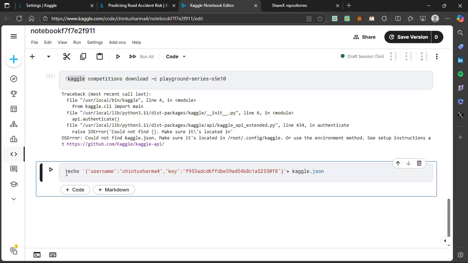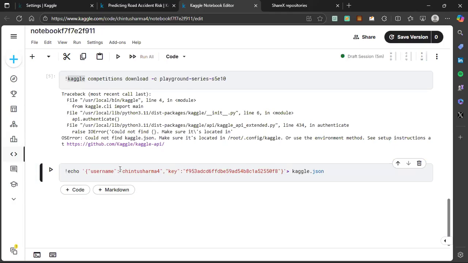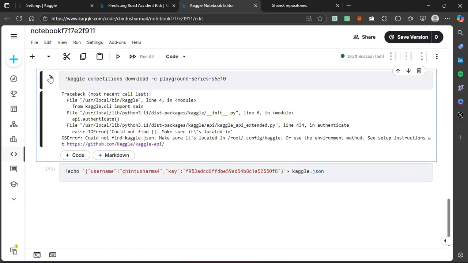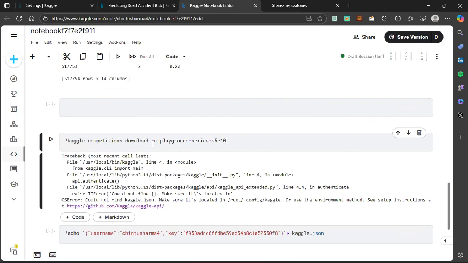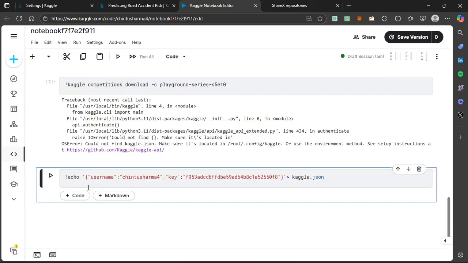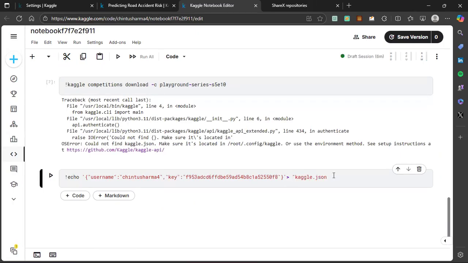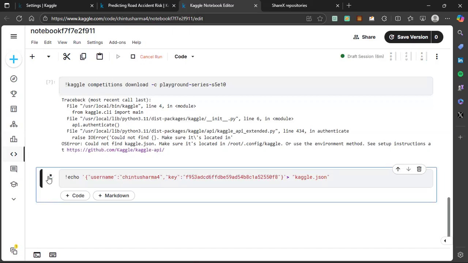After running it, it got executed successfully. And if we run the above command again, we will not see any error. Let's run it again. It got executed.